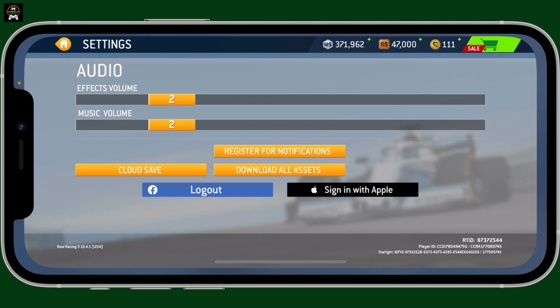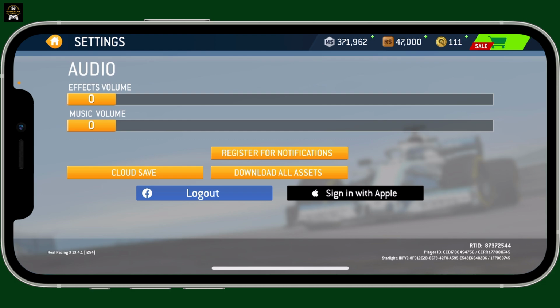Simply go ahead and turn off the effects volume and the music volume by choosing 0, dragging the slider towards the left. Once you see this 0 option under effects volume and music volume, you will be able to turn off the volume or music from your game. You can now enjoy a quieter race or play your own music in the background if you prefer while playing the game.